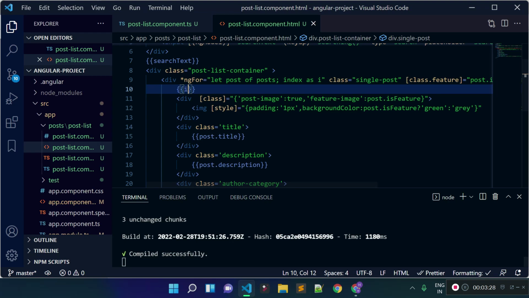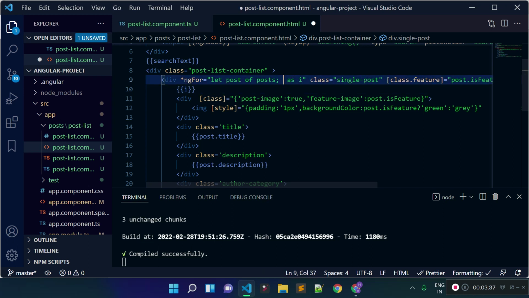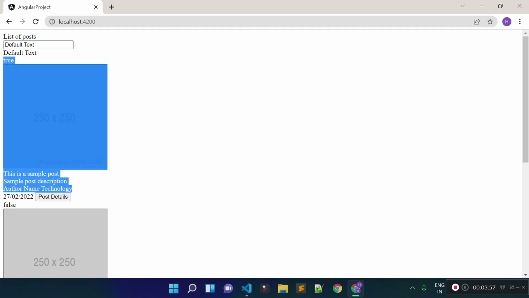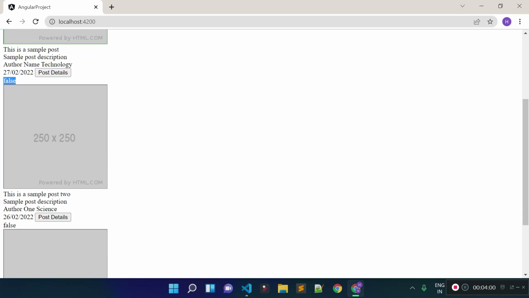If I check our URL, you see we have these 0, 1 and 2, which are the index of each iteration. Now if we wish to get the first or last of each iteration, then you can write first as f, and you can print the f here. So for the 0, this will print true because 0 is the first index, right? That's why for this post it is printing true here, and for the other posts it is printing false.